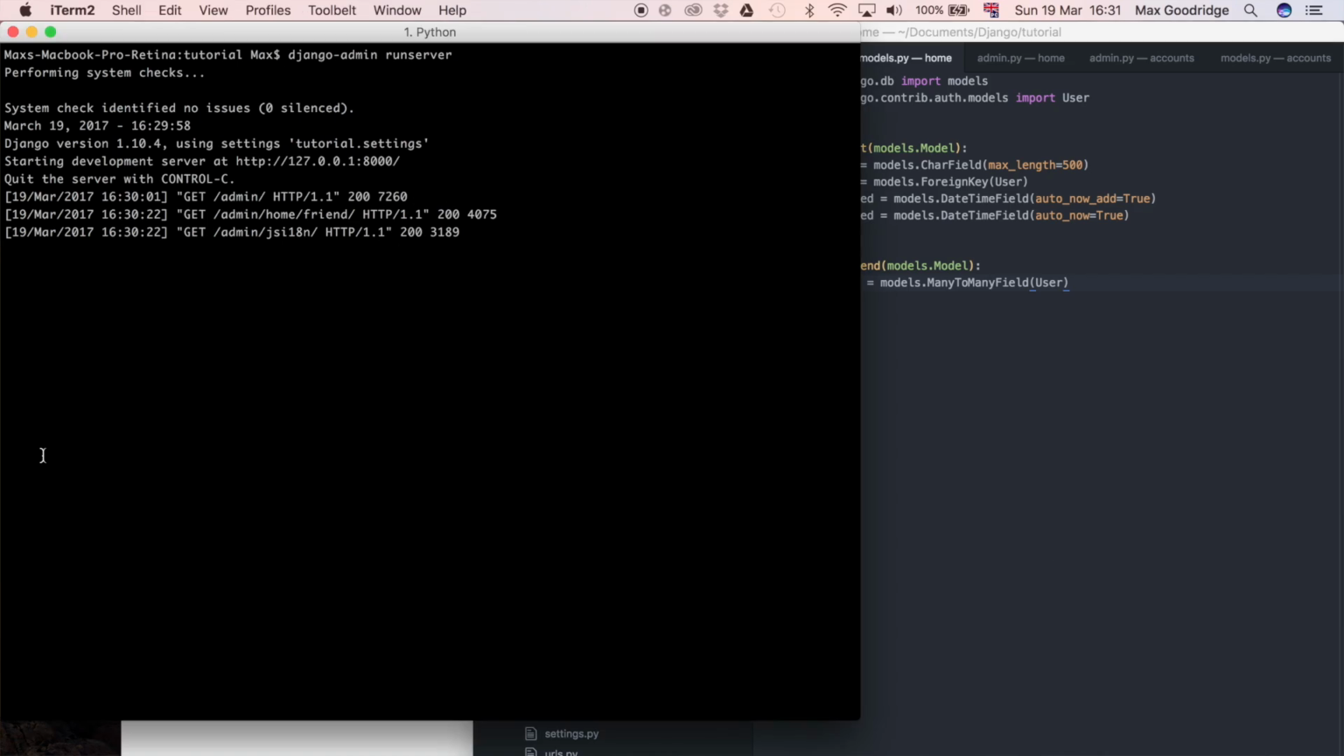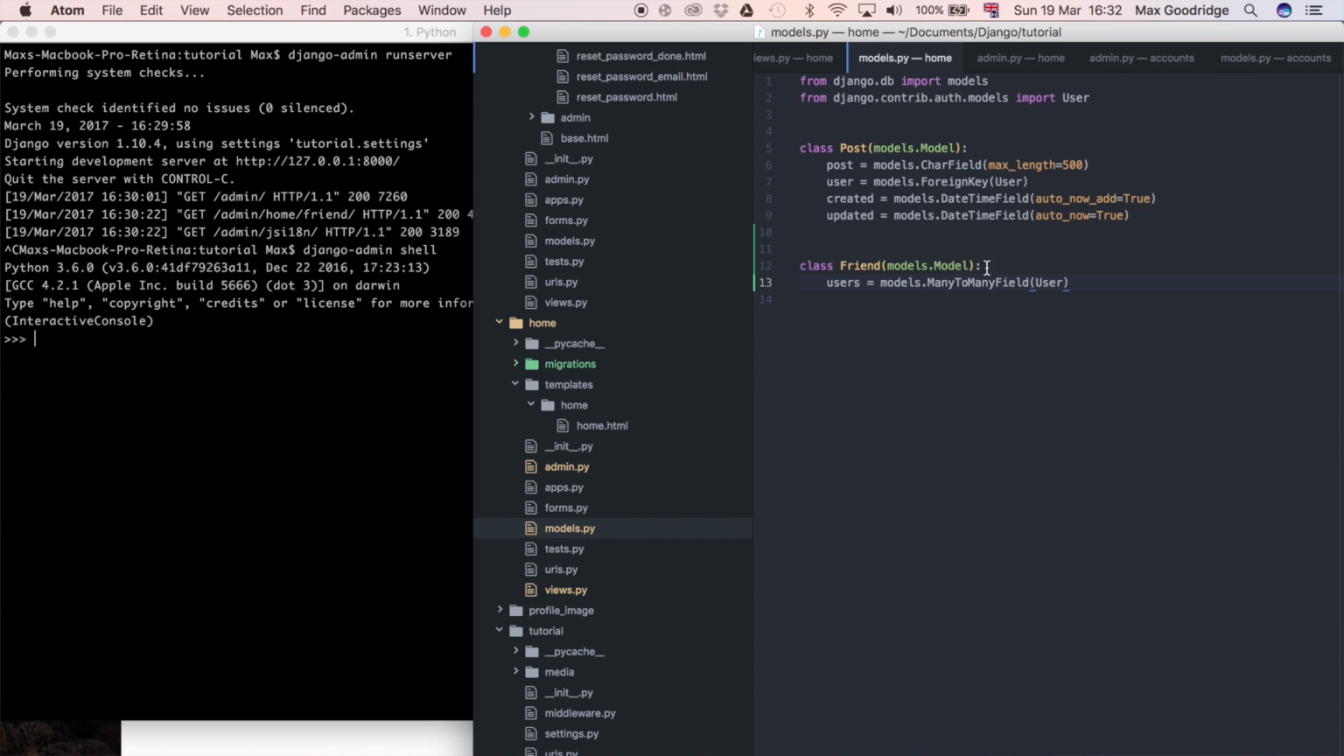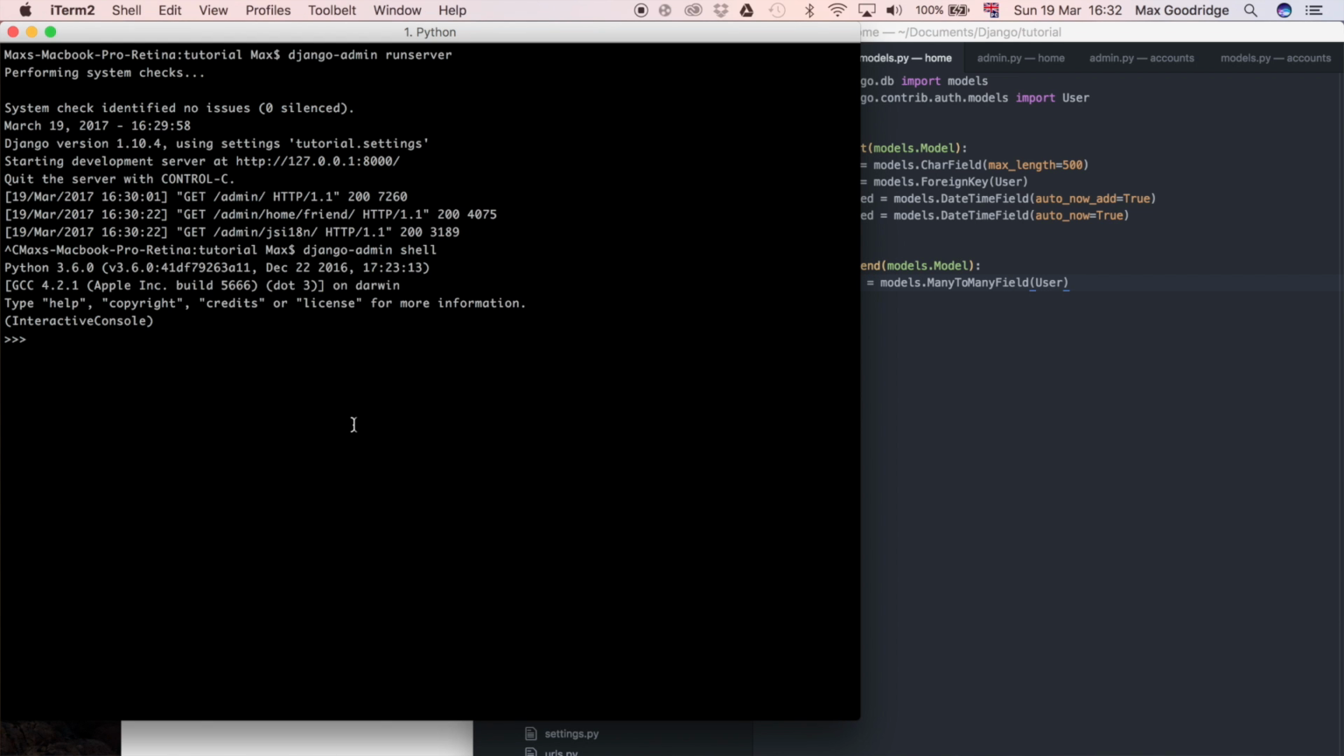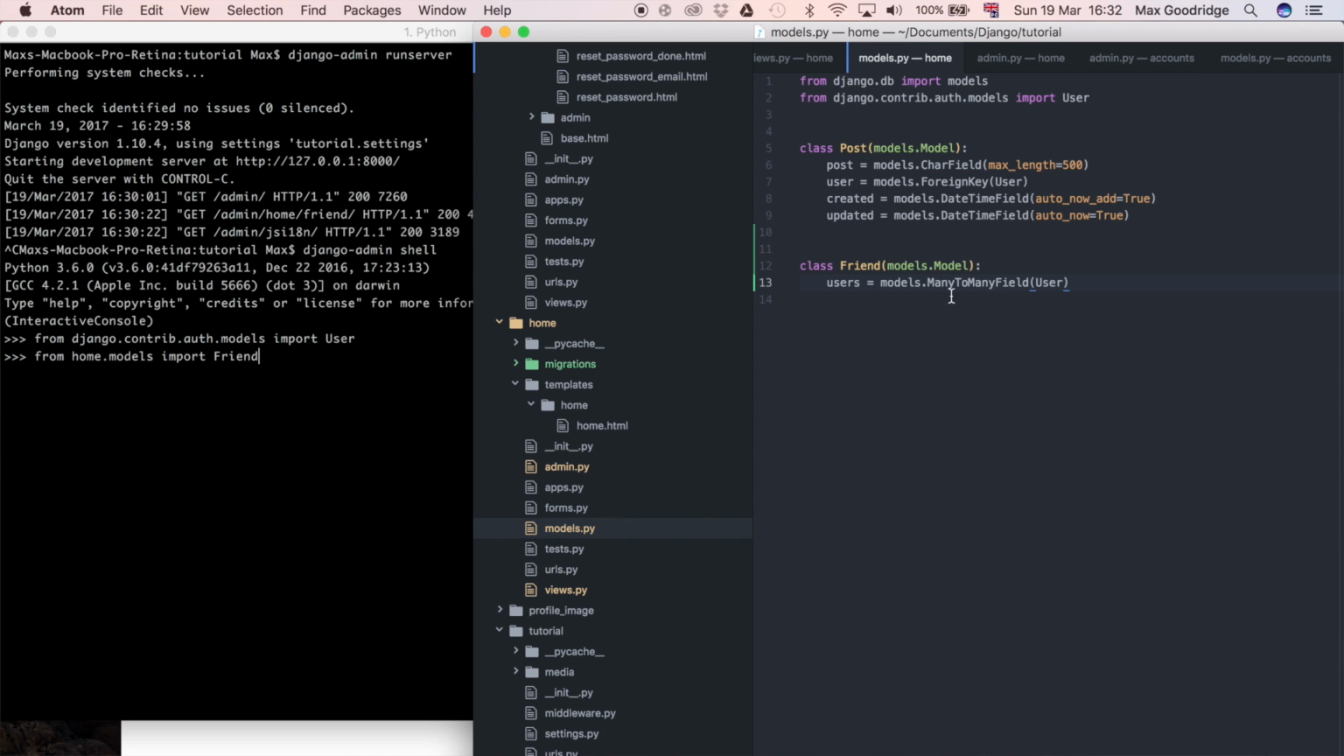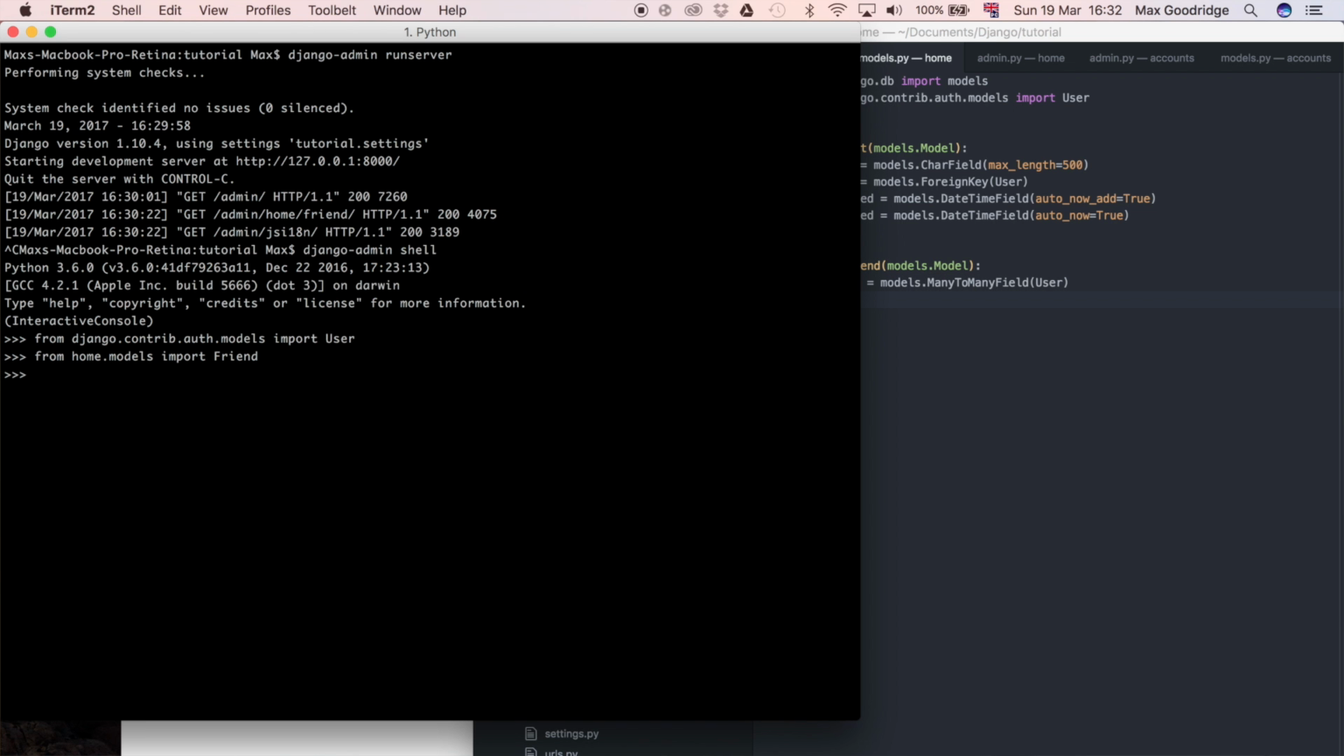So let's launch the shell. Let's do django admin shell, and then, using the model that we defined, I'm going to need to import both the user and the friend model. To do the user, I'm going to do from django.contrib.auth.models import User. That's the default Django user. And from home.models import Friend. That's the name of the actual model that we defined just here, that has defined this many-to-many field. That is what we're going to use to create this complex relationship between all our user objects.